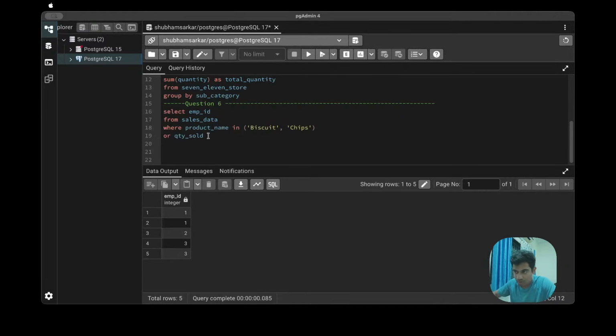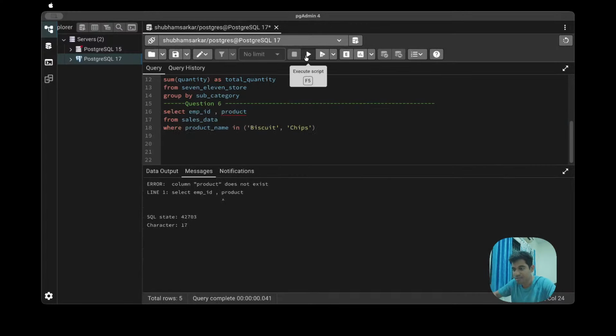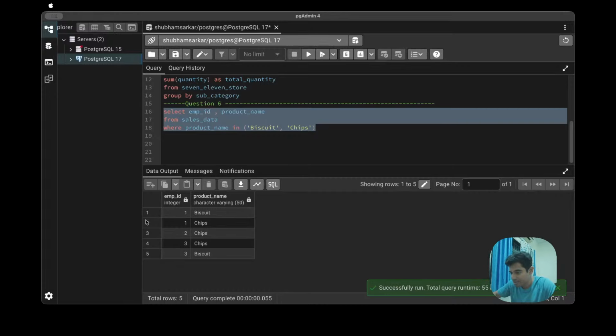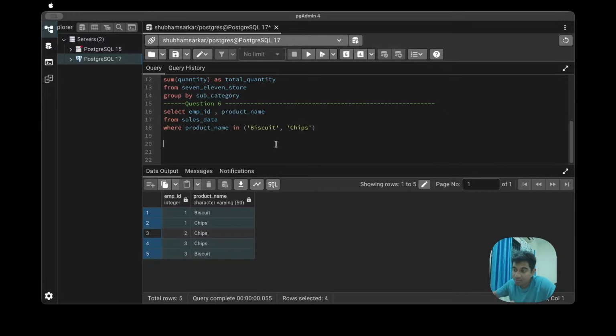Let me show you one thing. Product name. Right now what we can see here is that we have all the data where biscuit and chips are there, but what do we actually need? We need only the employee IDs where they have sold both biscuit and chips. So this employee ID 2 should not be there. Simple, employee ID 2 should not be there.